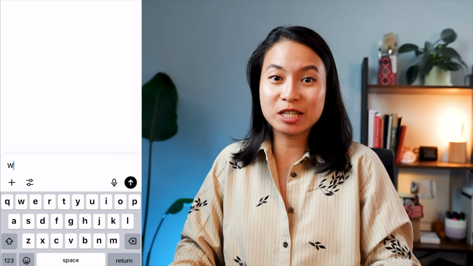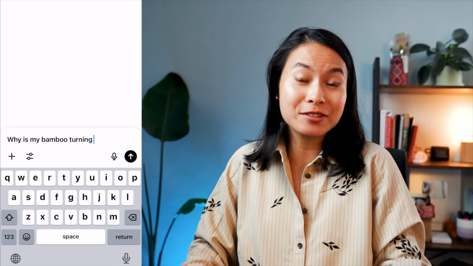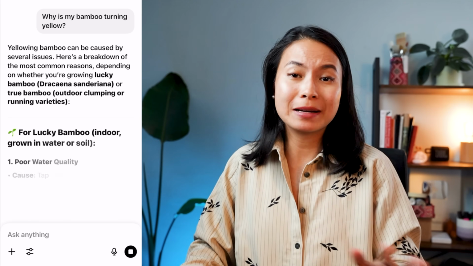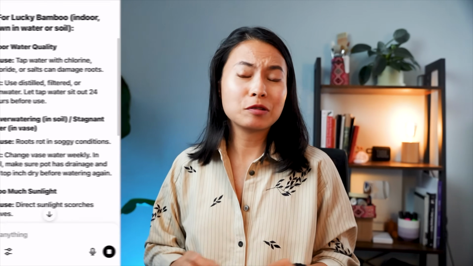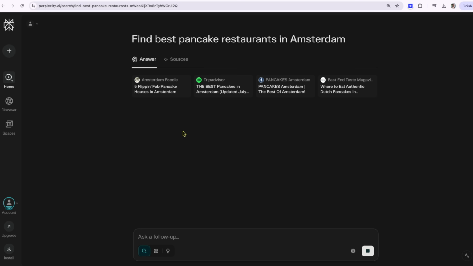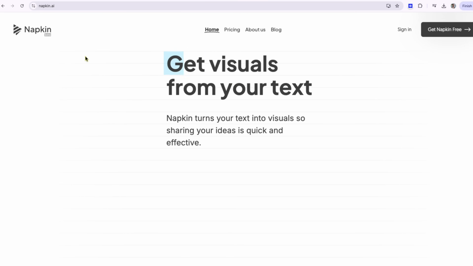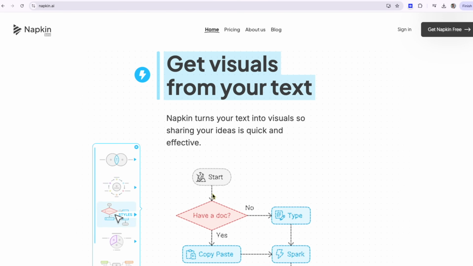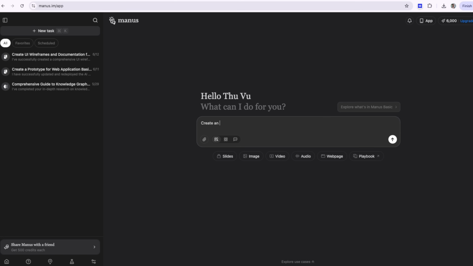Since downloading ChatGPT on my phone, I find myself using it more often than Google, especially for quick questions. There are also a lot of other tools and models out there, including specialized ones: some people love Perplexity for search, Napkin AI for turning text into simple visuals, and Manus AI is a great agent. But most of the time I believe using one of the big three should be enough for around 70 to 80% of your daily tasks.